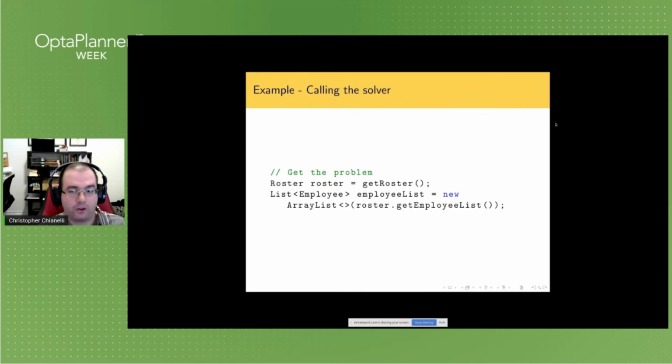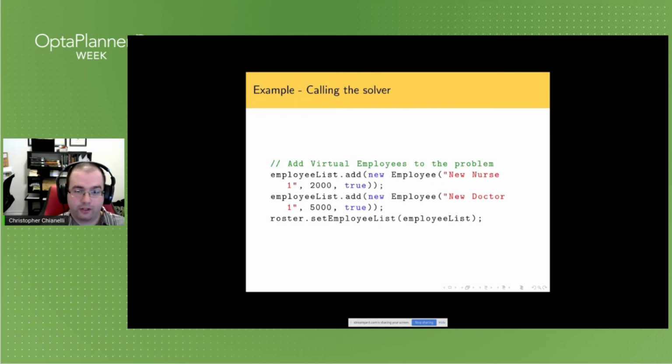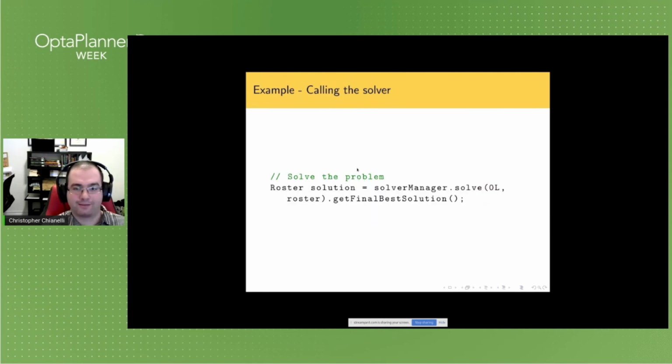And now when you are actually using it, first you need to get your original problem. Then you add your virtual employees to the problem. In this case, I'm adding a new nurse and a new doctor, and they have different costs associated with them. And then I'm going to set my employee list to my new employee list. And then you can just solve the problem as normal.